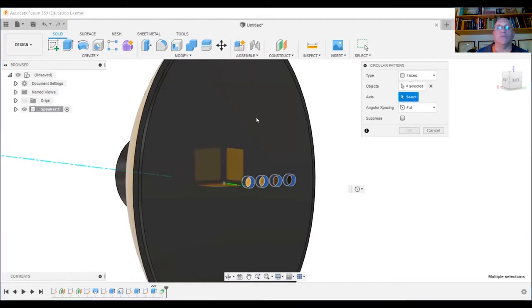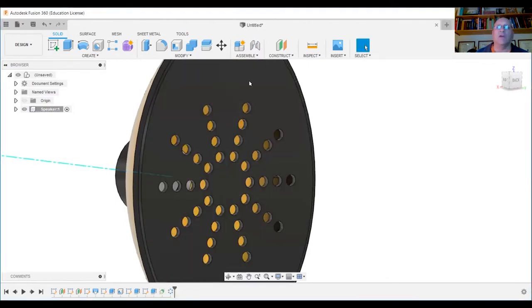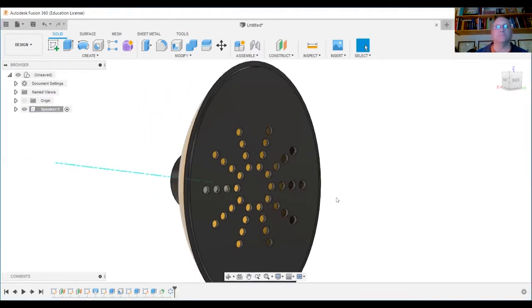So now I need an axis. Well, now I'm going to grab that center line that I just made. And you can kind of see the array that I got. And I like that quantity, 10. If I did a little bit more, I think you'd see that they kind of start touching each other. So I like 10. I'm going to leave it at 10. I'm going to hit OK. And now you can see I have a nice pattern going around through there.